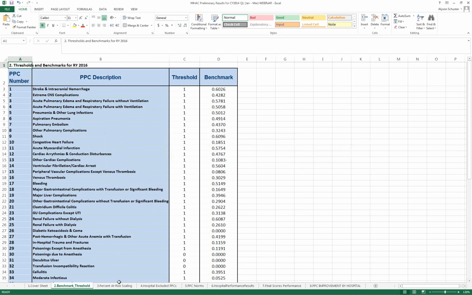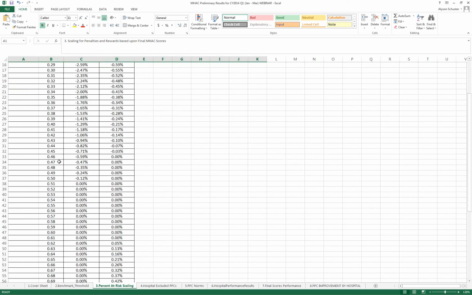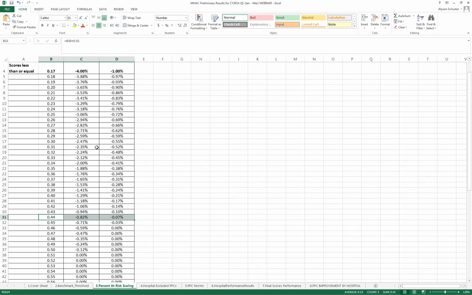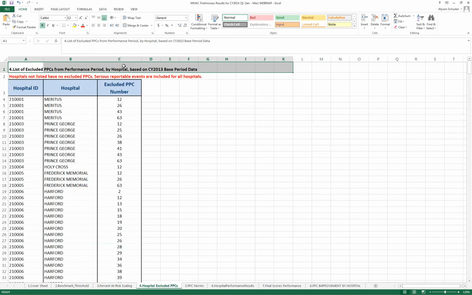I apologize. Okay. Then this third tab here is, again, the scaling, and that shows you the percent of revenue at risk. So any score that you have, you can just come here and see what the percent will be in penalties or in rewards. Next, you have the excluded PPCs. We went over that already.